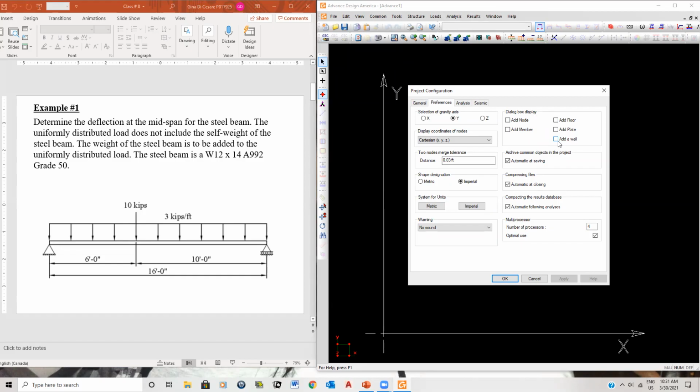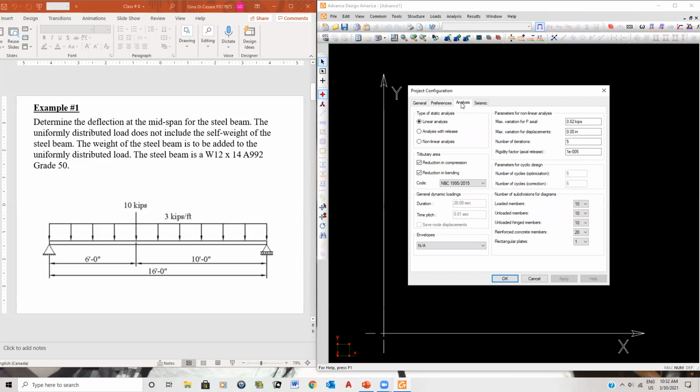Okay. So the first thing I do whenever I open up ADA and a new file, I come here. Even if I'm working in metric, I uncheck these boxes because I hate having those things pop up in my face when I'm doing my modeling. Now, this is the analysis, a linear analysis and all that. What's important here is the National Building Code. Now, here is how you can have ADA give you the results.